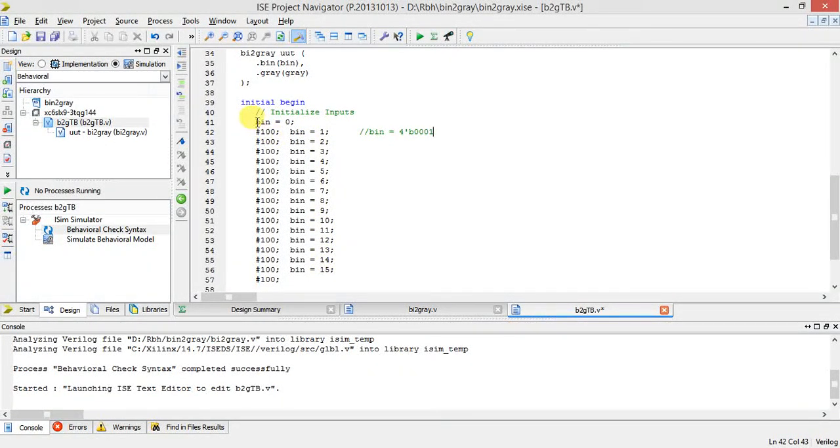First value is 0, you can see here. After 100 nanoseconds, it changes to binary 1. After 100 nanoseconds, binary changes to 2. In the last case, you can see binary 15 and wait for 100 nanoseconds.